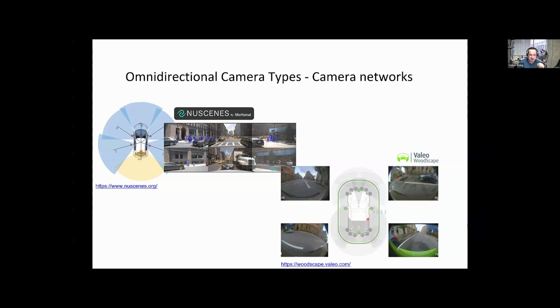The equally, or maybe a little less famous, but quite famous Woodscape dataset from my old company Valeo is also interesting, as it's a network of omnidirectional cameras. So it's 4 fisheye cameras located around the vehicle.